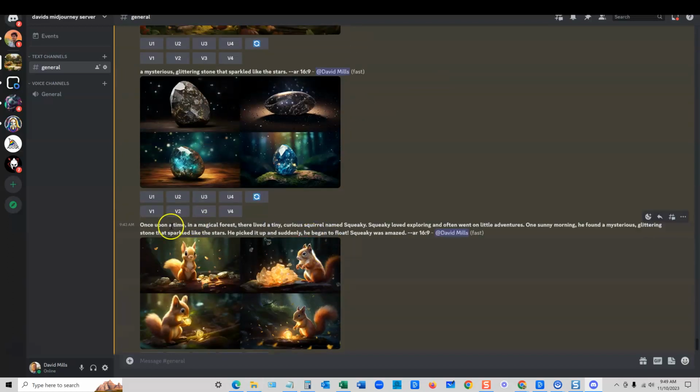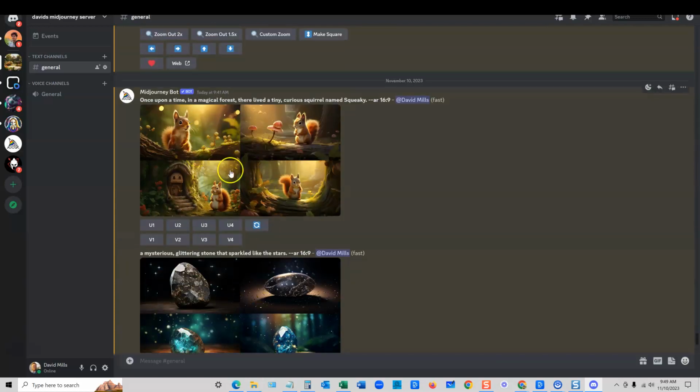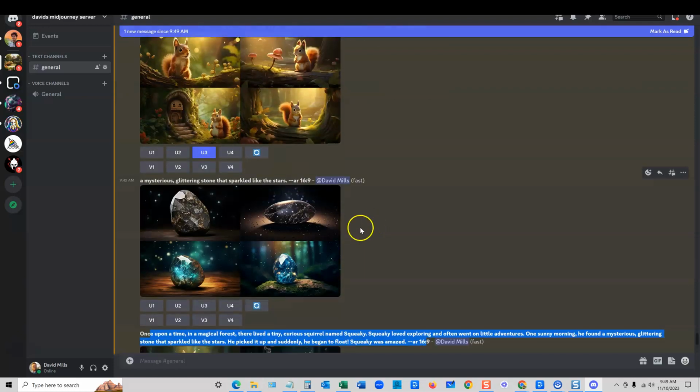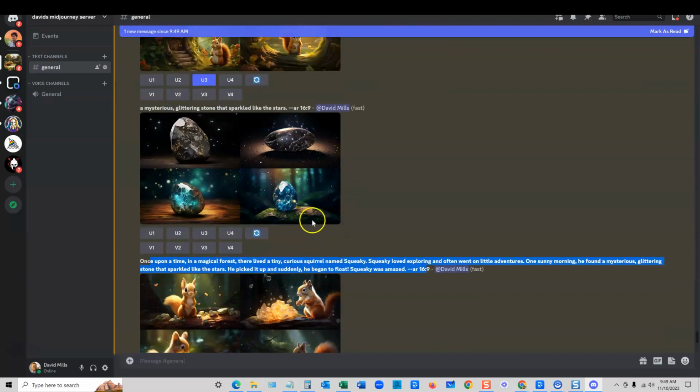This is the one where I did the entire first part of that prompt so that we can get some good images, right? Right over here, here's the magical forest, which is super cool. I like this one right here, number 3, so I'm going to upgrade number 3. Then we're going to upgrade maybe the glittering stone, which is one of these two, looks really cool. I'm going to grab this one right here, number 4, so we're going to upgrade number 4 as well.